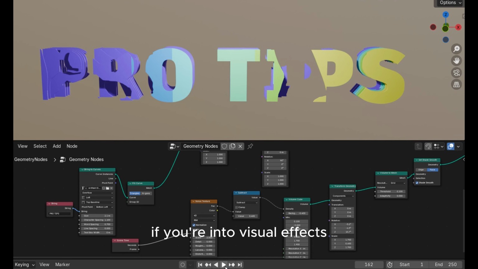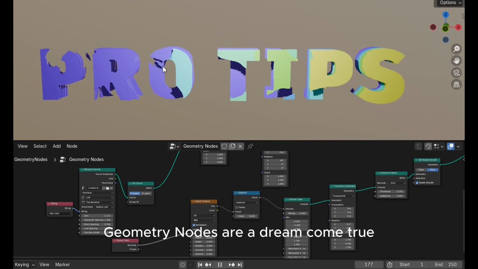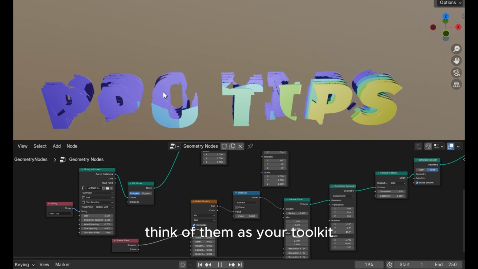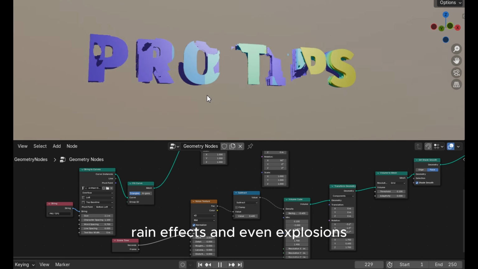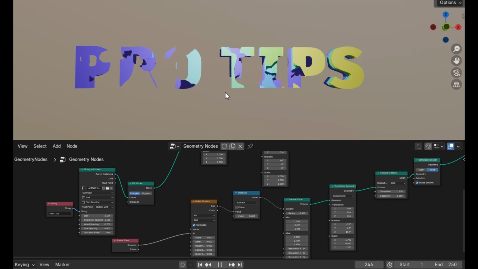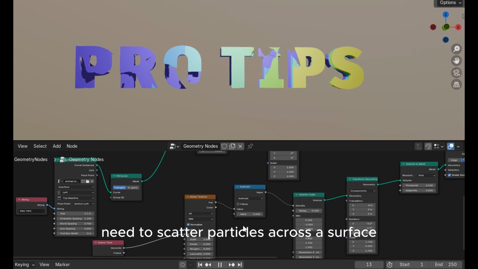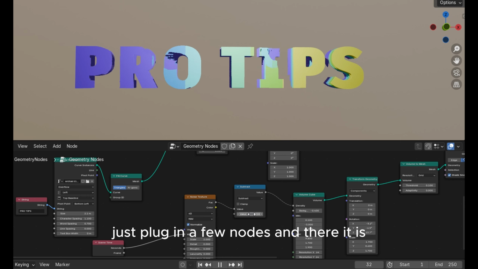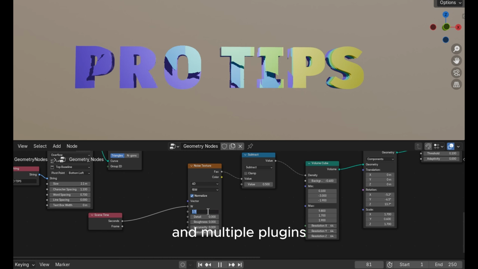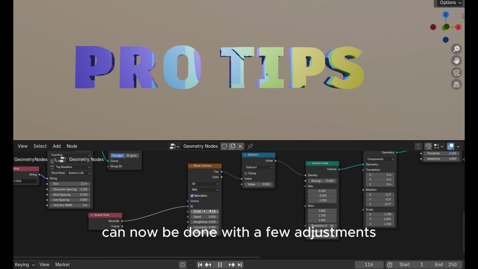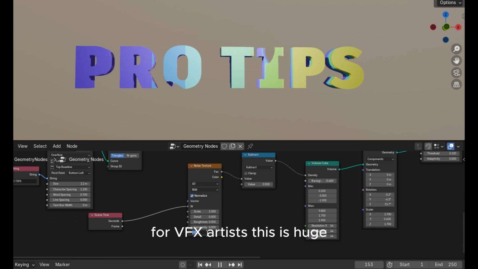If you're into visual effects, geometry nodes are a dream come true. Think of them as your toolkit for creating realistic particle systems, rain effects, and even explosions. Need to scatter particles across a surface? Just plug in a few nodes, and there it is. What used to require heavy simulations and multiple plugins can now be done with a few adjustments. For VFX artists, this is huge.